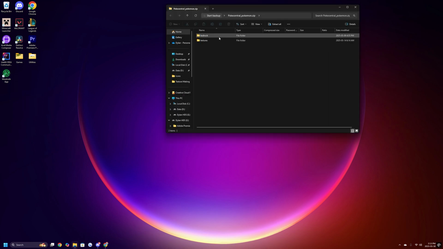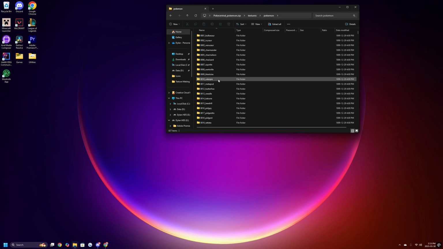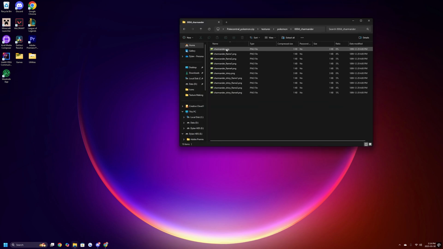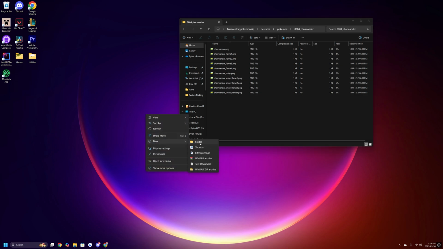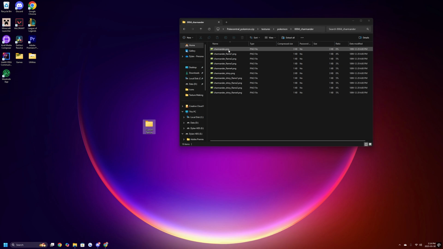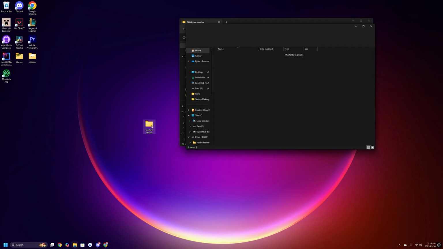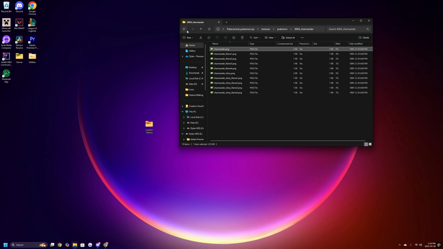So once you got this file open, go to Textures, Pokemon. Then find the folder that your Pokemon's in. For example, I'm going to make a Charmander. So I'm going to open this Charmander folder, and then make a new folder. I call this custom texture. Once you have that done, find the charmander.png, right click it, copy, and paste it into your other folder.